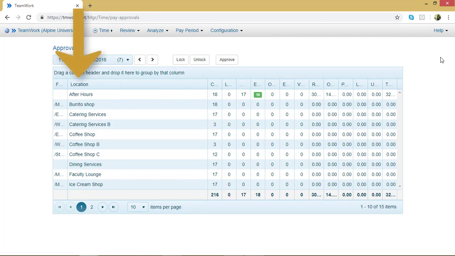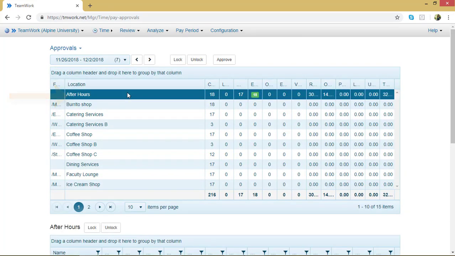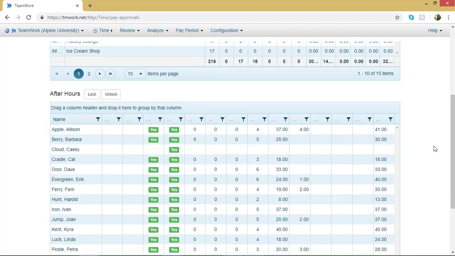If you are logged in under the Enterprise, you'll see a chart with a bunch of different locations. If you're logged in under a specific location, only that location's information will be in this chart. To lock a specific location, click on that location's name and scroll down. A new chart with that location's details will appear.